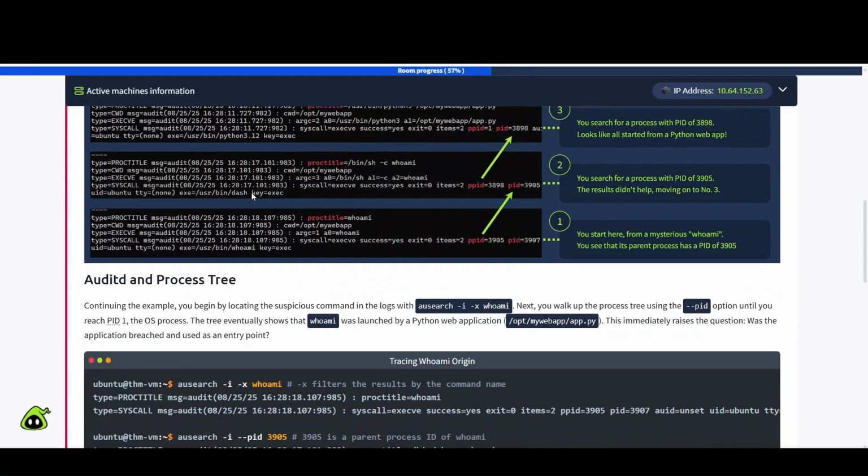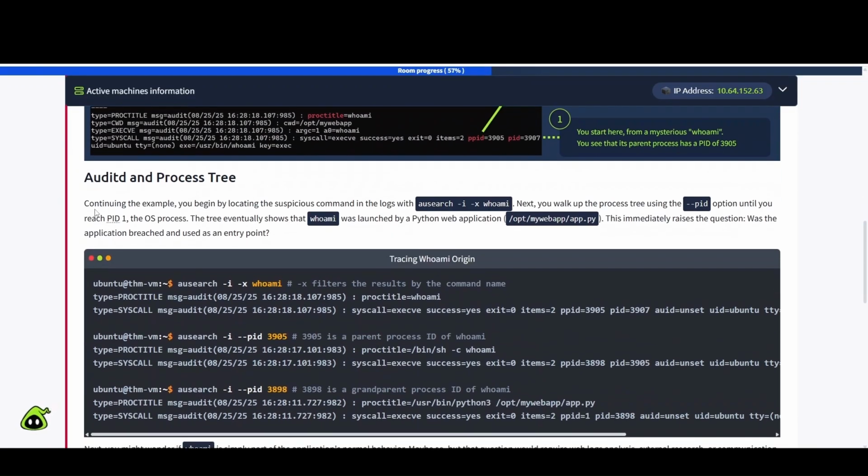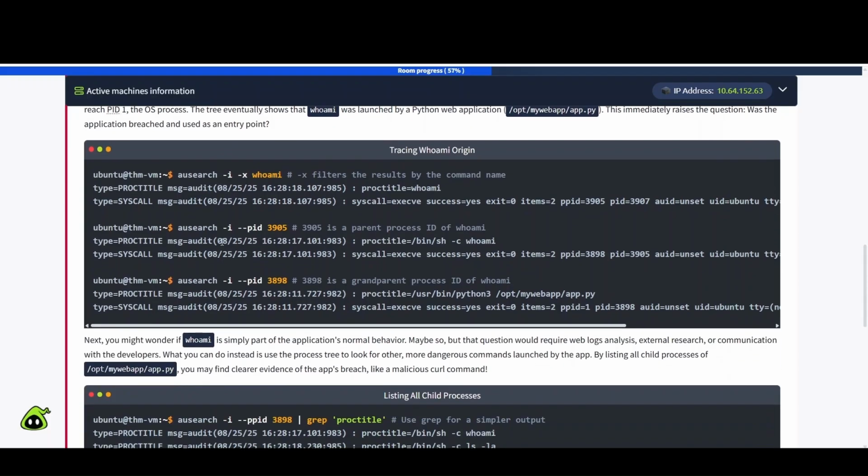Let's see here. Auditd and process tree. Continuing the example, you begin by locating the suspicious command in the logs with ausearch -i -x whoami. Next, you walk up the process tree using the --pid option until you reach PID 1, the operating system process. The tree eventually shows that whoami was launched by a Python web application, /opt/myweb/app.py. This immediately raises the question: was the application breached and used as an entry point?